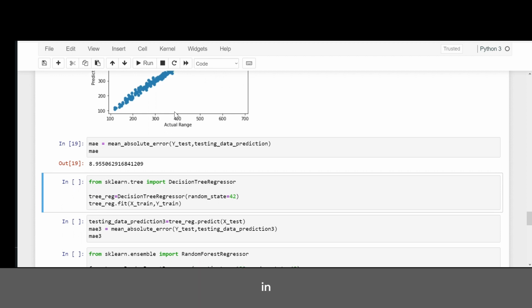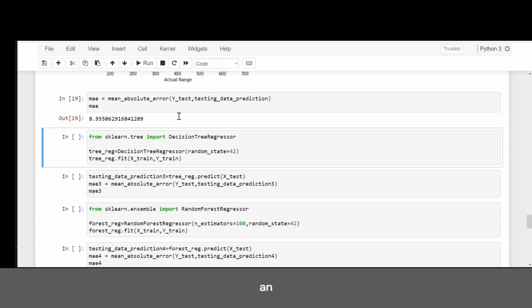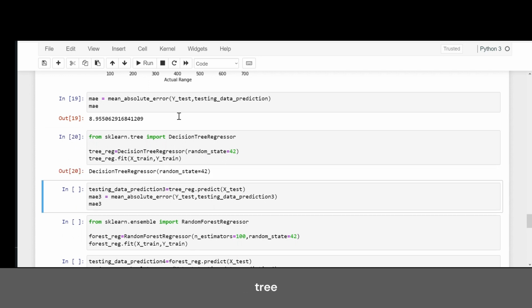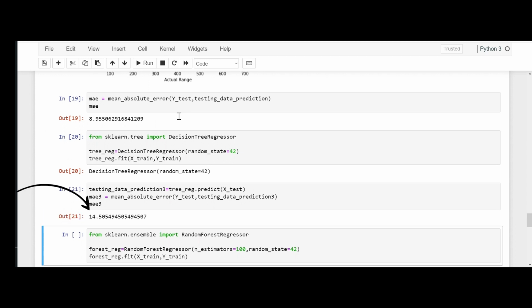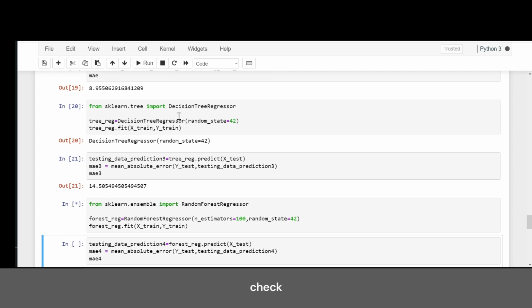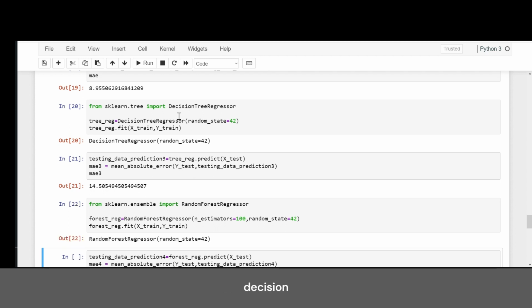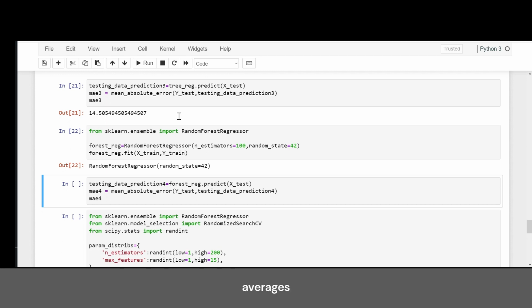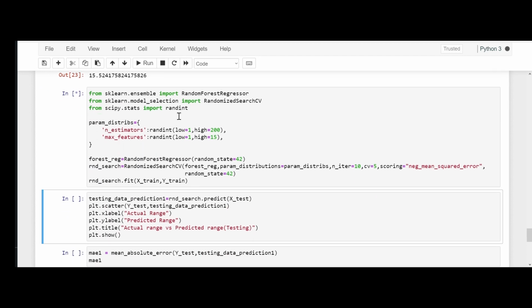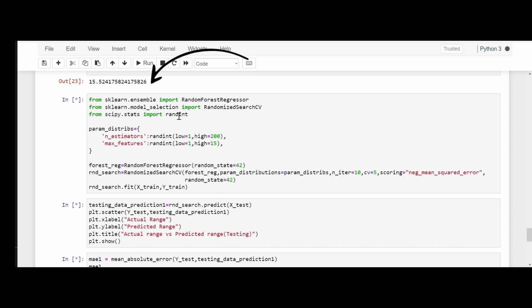Let's put the data in a decision tree regressor, which observes features of an object and trains a model in the structure of a tree to predict data in the future to produce meaningful continuous output. This model gave an MAE of 14.50. Let's check for random forest regressor, which fits multiple decision trees on randomly extracted subsets from the dataset and averages their prediction. This gave an MAE of 15.52.